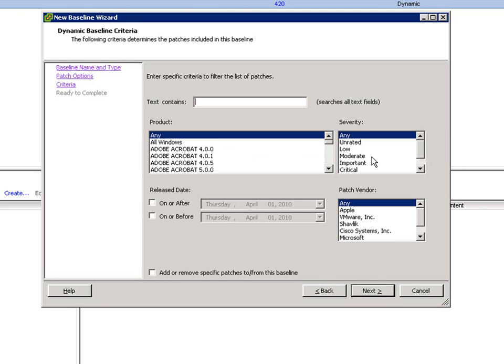You can rate it: unrated, low, moderate, etc. So you can tweak and customize this baseline a lot of different ways, and you can even select a release date on it, on or after. So if you don't want to make it available right away, for example, on or before, etc. You can add specific patches to this baseline. You can obviously remove specific patches from this baseline as well.